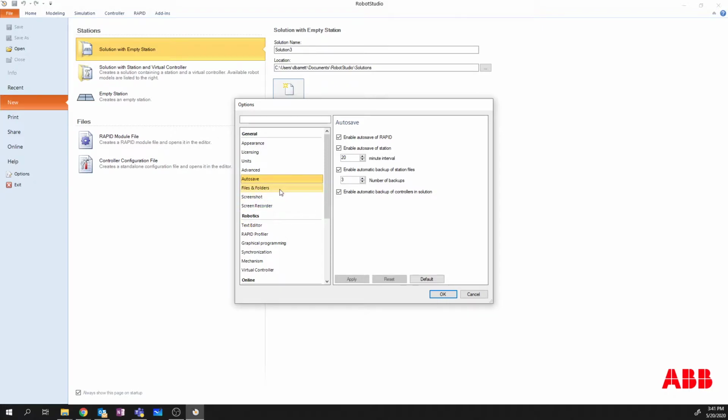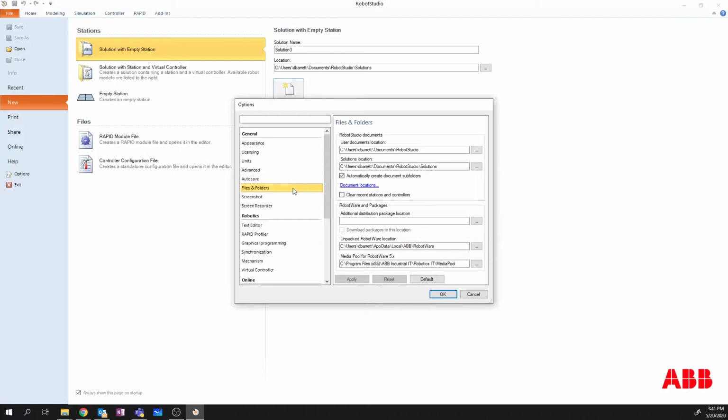Next, we'll take a look at some of the default save locations for files. By clicking on the Files and Folders section here, at the top, we're going to see this User Documents location. This User Documents location tells Robot Studio where to, by default, look for things like the Libraries and Geometries folder. In this case, we're going to leave that one alone. One of the settings that we do want to change, however, is this Locations of Solution, or Solution Location.